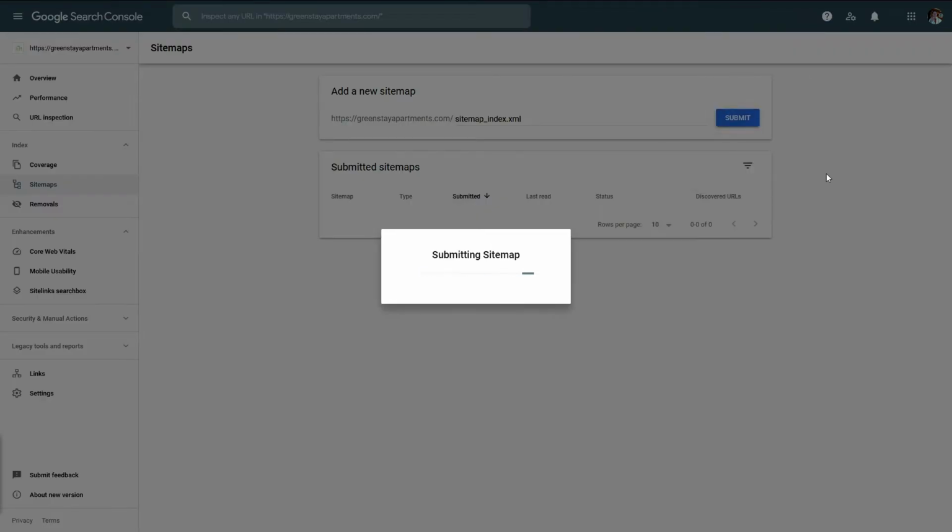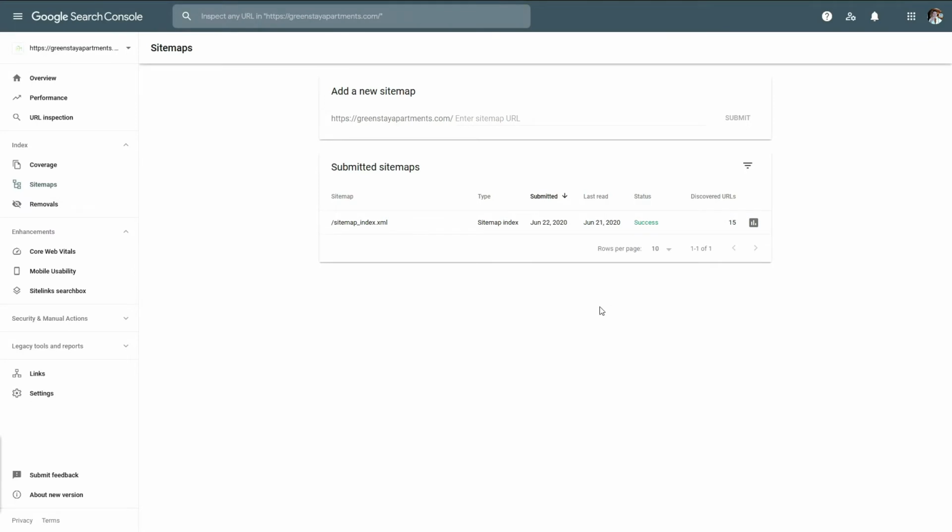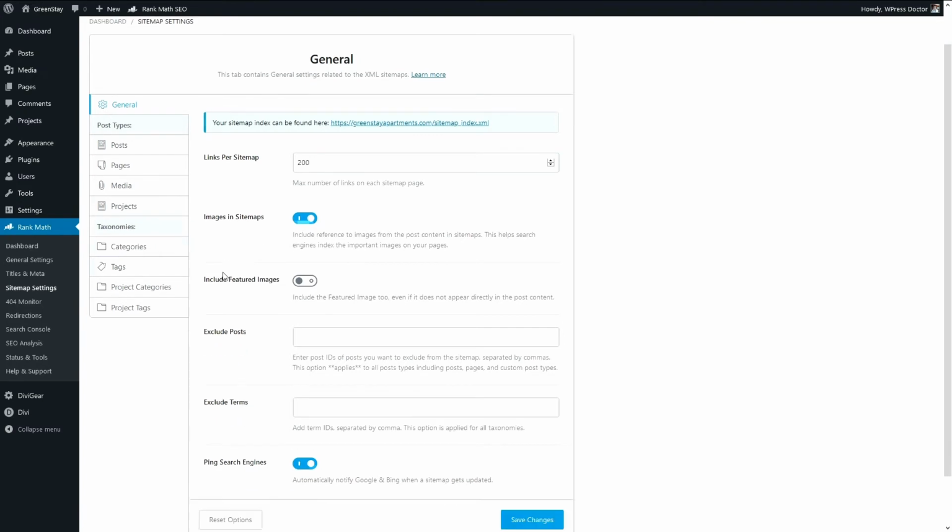Now what it does is it tells Google that there is a sitemap on this website that will tell you, Googlebot spiders, exactly where the pages are, when they are updated and how many they are. Press got it and you will see that it shows when it was submitted, the last time it was read, and the status of your sitemap. So the sitemap settings is just right here.